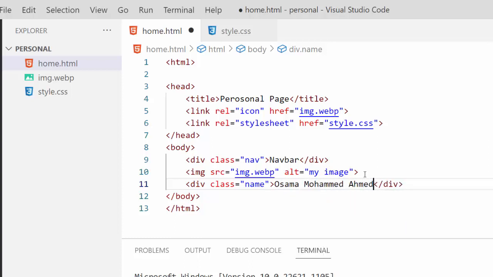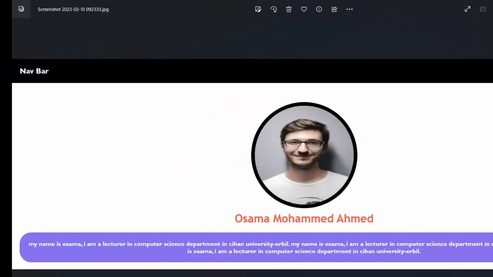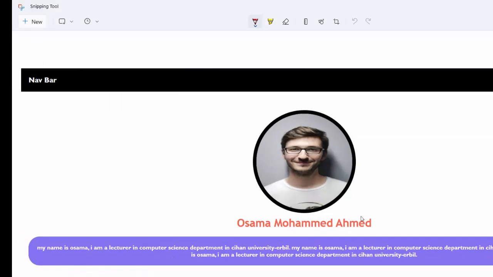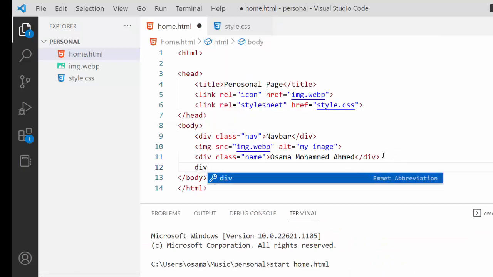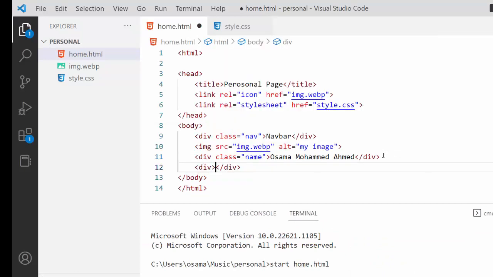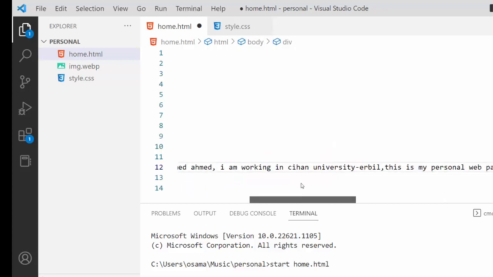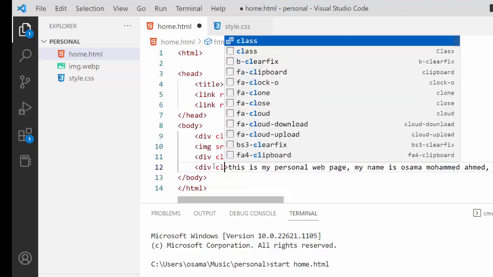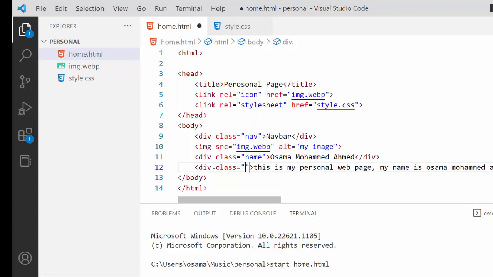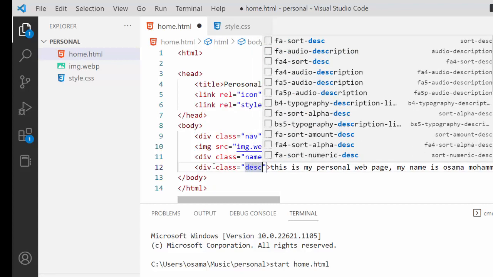Osama Muhammad Ahmed. What else? And here also we have a description, so I can add some bio or description about me. So I can just say here another div, and I can write something, for example like this. So I just write some information about me, and here the class equal like disk for description.